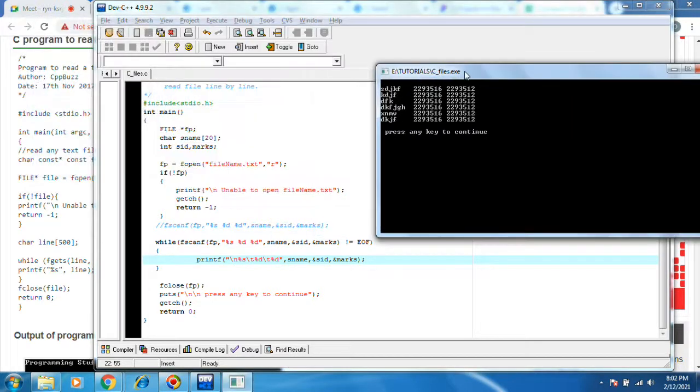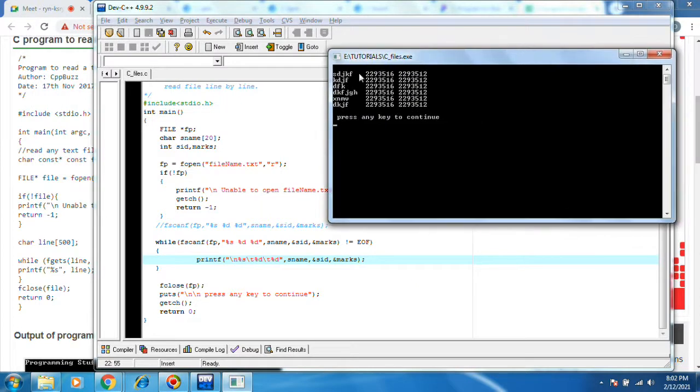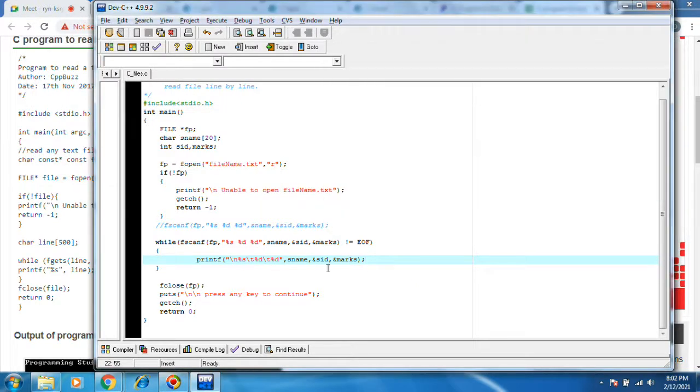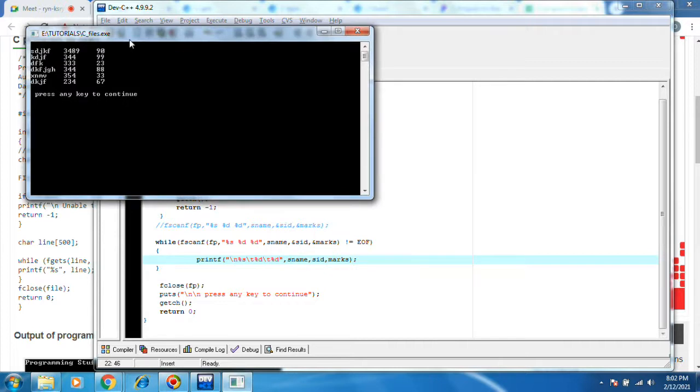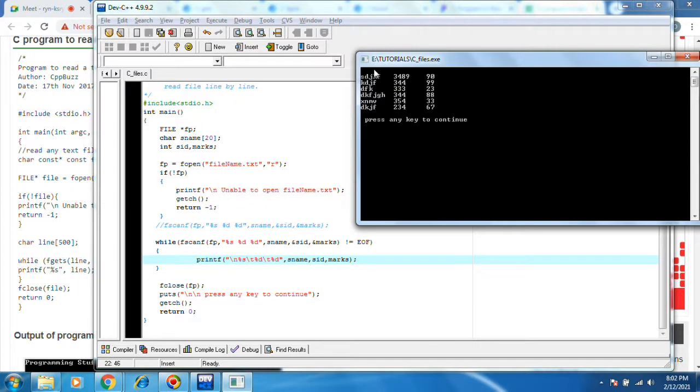You see all the... yeah, it is not printing. Yeah, it should be address or not. That's why it is not showing. You see all the student name, student ID, marks printed.